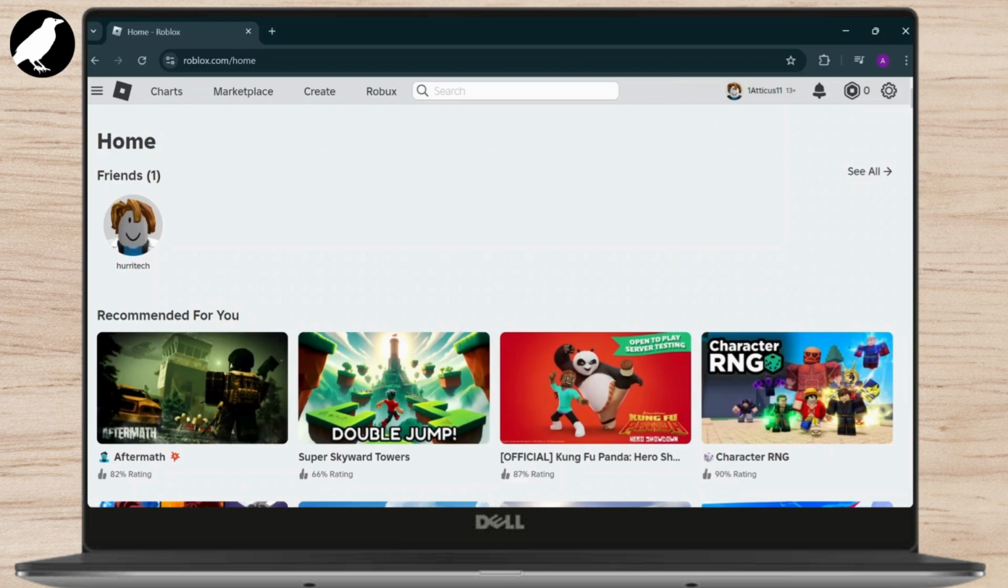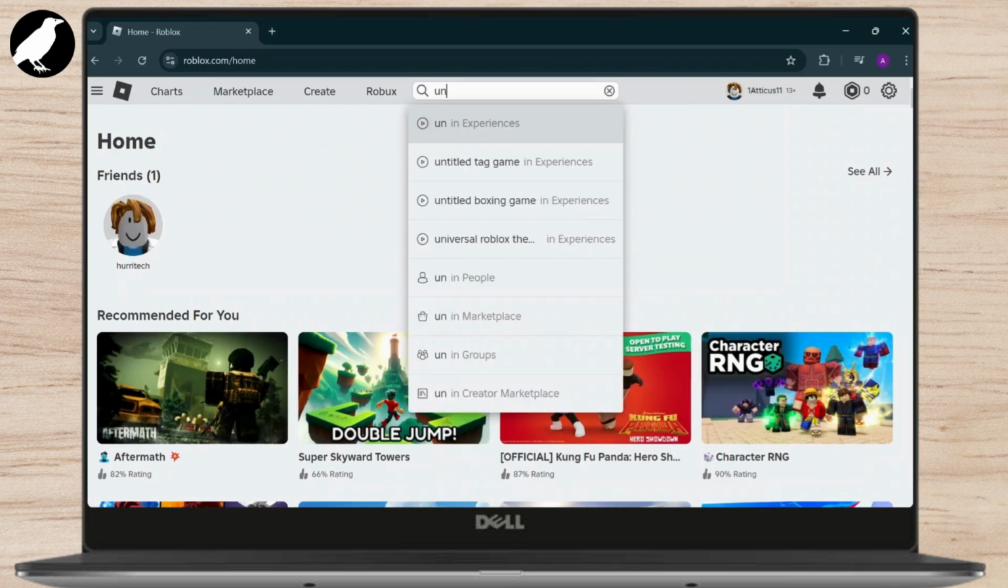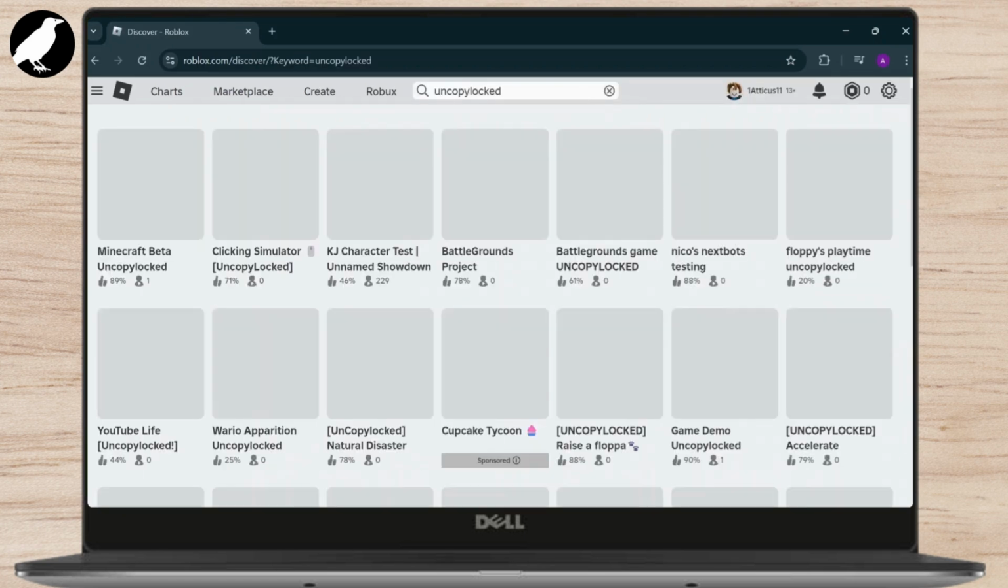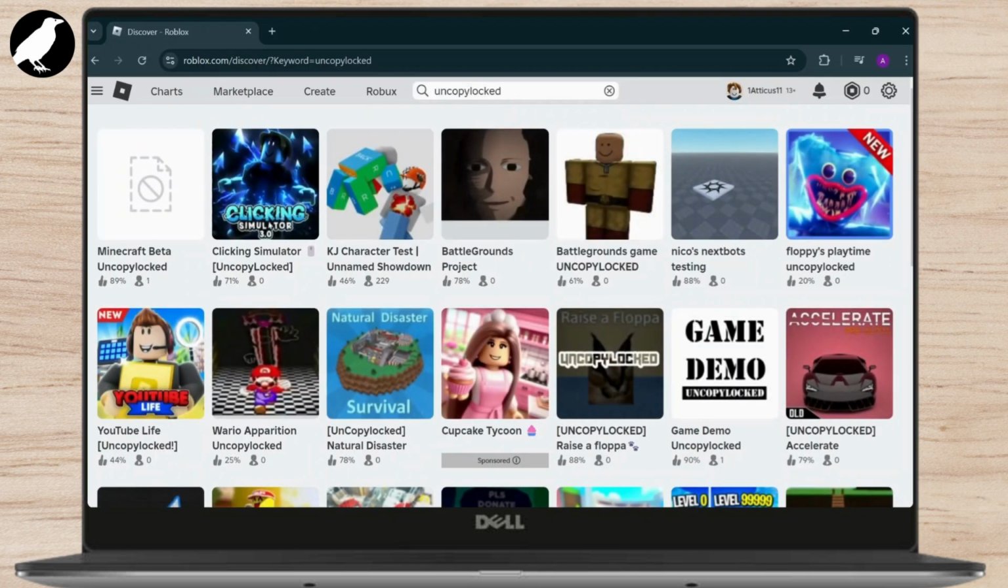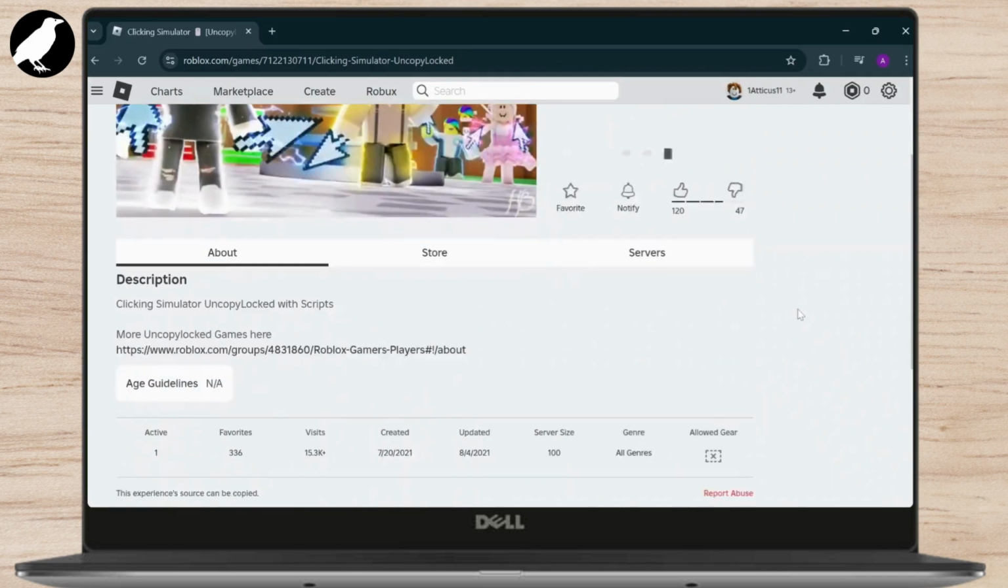And in the search bar, you need to search "on copy locked". After you search for "on copy locked", a list of games will be shown to you which can be copied. Now just click on any game you want. I'm going to choose this first one, and there you go.